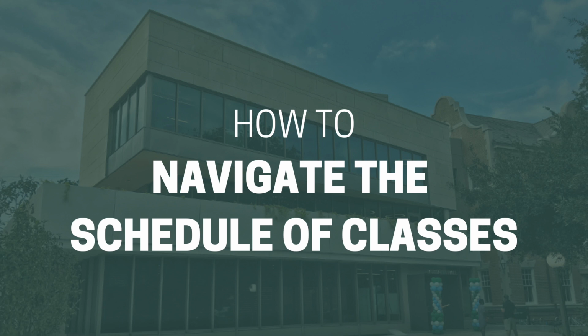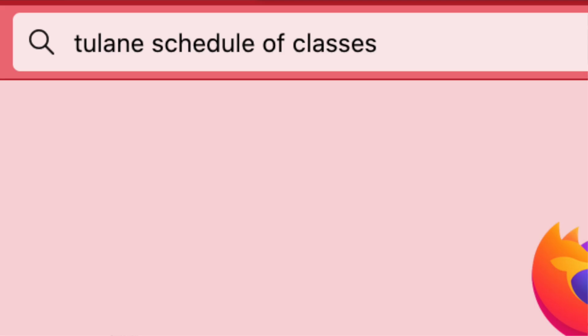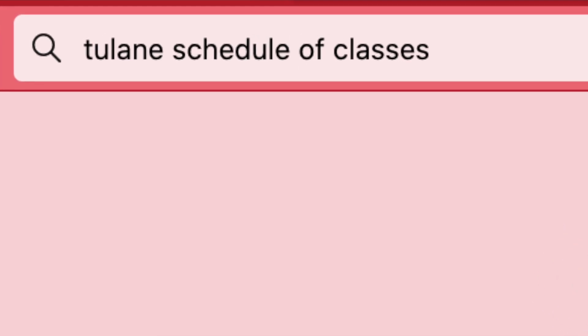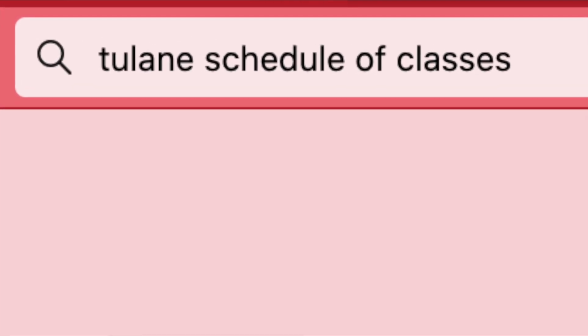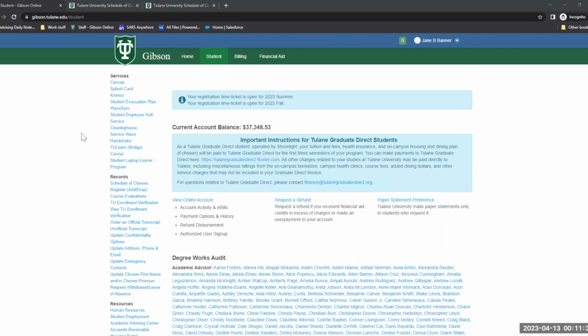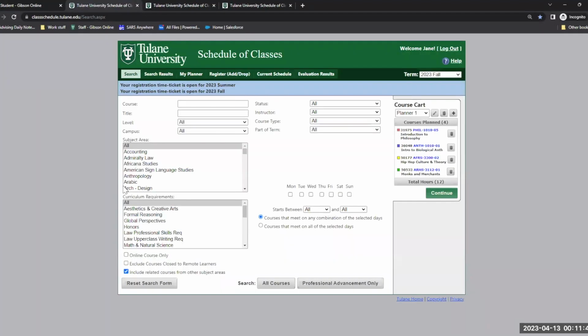Next, we're going to talk about the schedule of classes. You can find the schedule of classes in one of two ways. Either you can just search Tulane schedule of classes in your web browser, or you can go into Gibson, log in, and go to the Student tab. Once you're in the Student tab, on the left-hand side under Records, you'll find the link to Schedule of Classes. The Schedule of Classes is the tool that we use to sign up for your courses each semester.